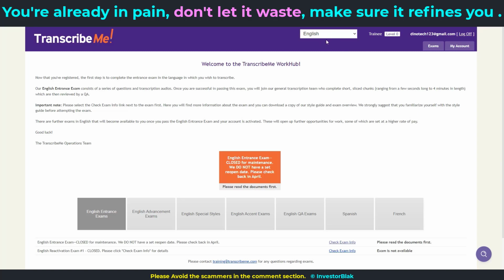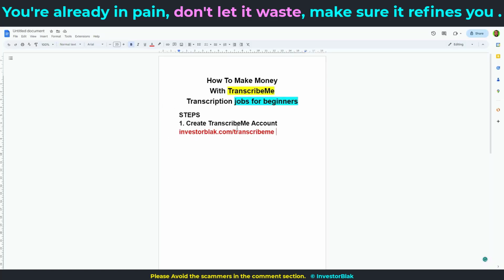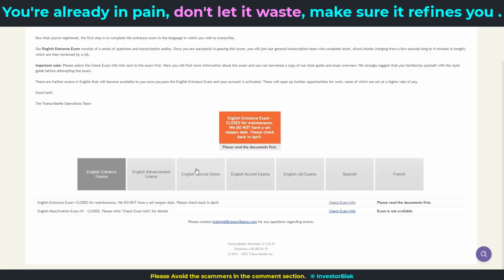And trust me, I don't know how to speak Chinese, but you're going to see how easy it is to transcribe to these languages. Okay, so the first thing you need to do is to answer the question. So let's go back to our steps. So we've created our account, then we did the next thing, which is to take their entry exam, and that is what I just showed you right now. So if you go back to their work hub, you're going to see this exam right here.